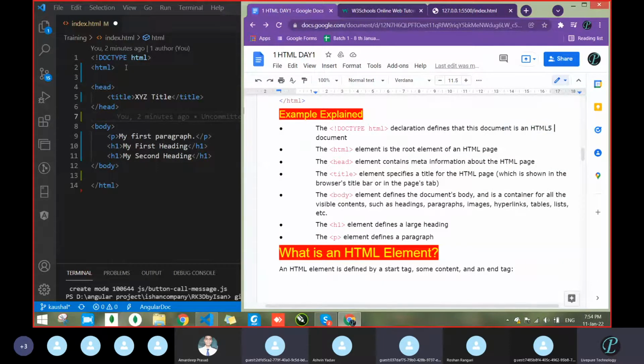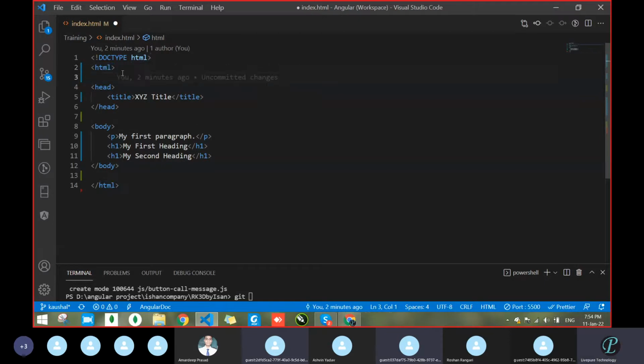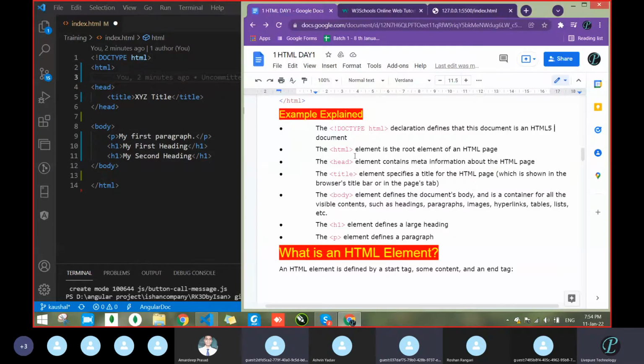Second, what is that? That is the html tag. What does it stand for? It tells us this is the root element of the HTML page. What does root mean? In real life, if you see a tree, what is the root? Root, sir.